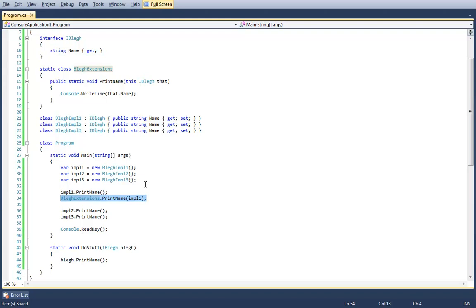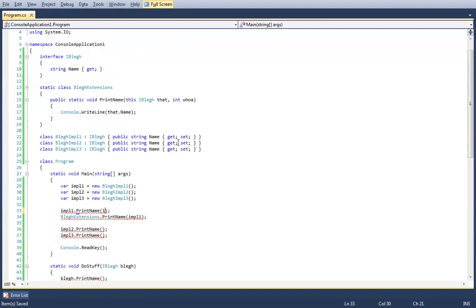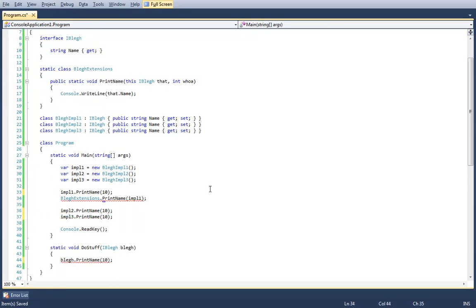Multi-parameters. Only the first parameter can be annotated with the this modifier. So additional parameters would look like this. Notice that all of these become compiler errors because I have to provide a value to that parameter. So the first parameter, the one with the this modifier, gets eaten, and then the other parameters get used just like normal. What does the tooltip look like? It looks like this. It says extension void IBle.printName int.